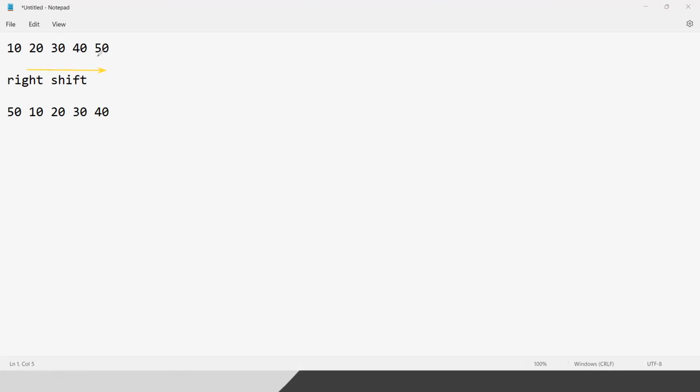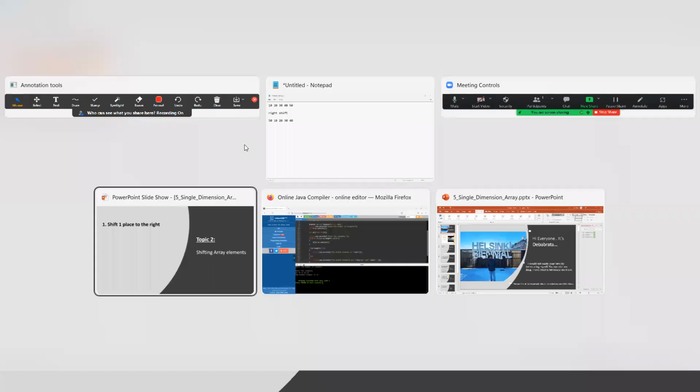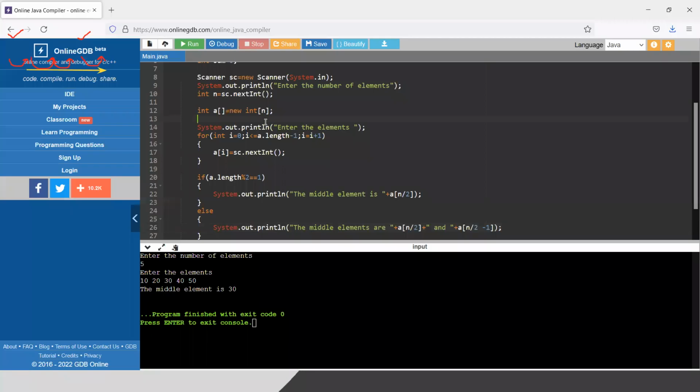First, I will take a backup of 50, and after taking the backup, I will move 40 into this place. And after that, from this place, I want to move 30 into this place. After that, I will move 20 into this place. And after that, I will move 10 into this place. Okay, so I am starting with 40. I am moving 40 at first, and at last I am moving 10. So let me do the same thing. First, let me take the backup of 50, suppose. So enter the elements. This is fine.